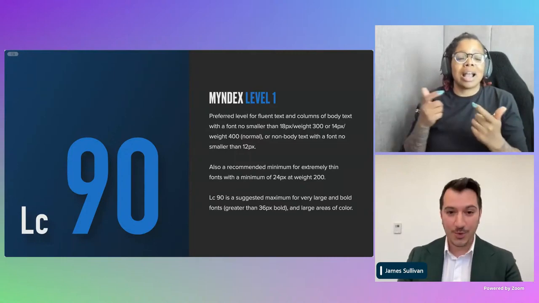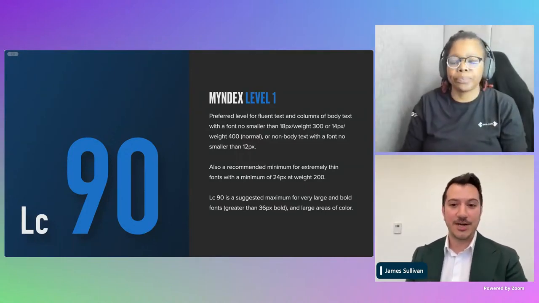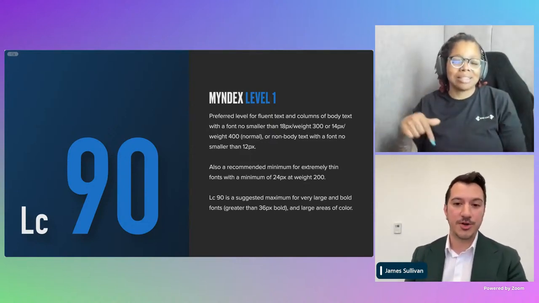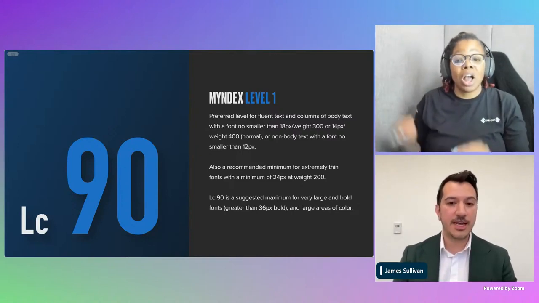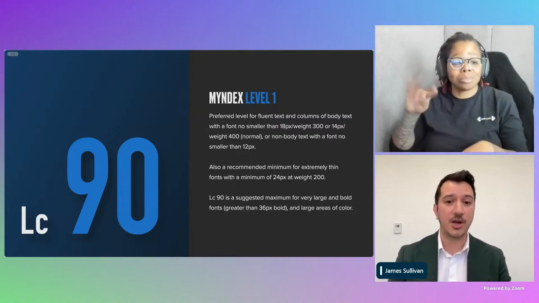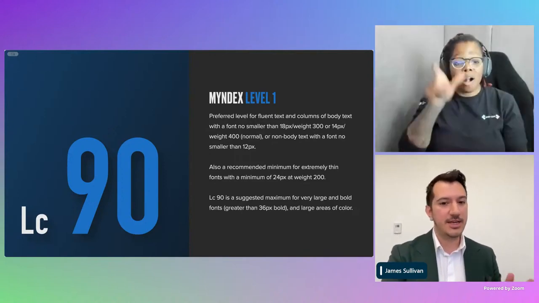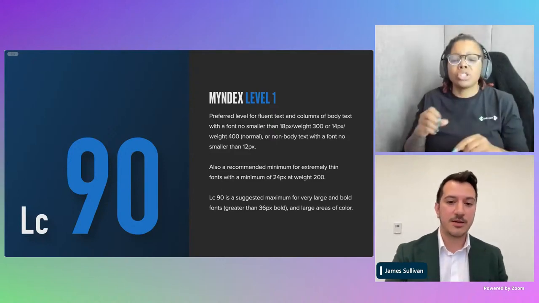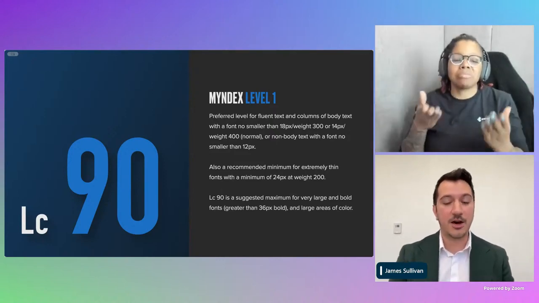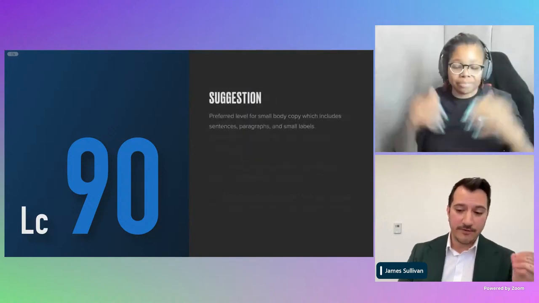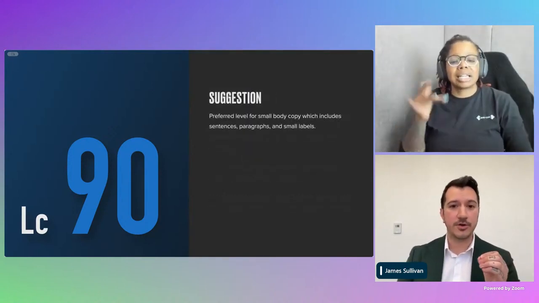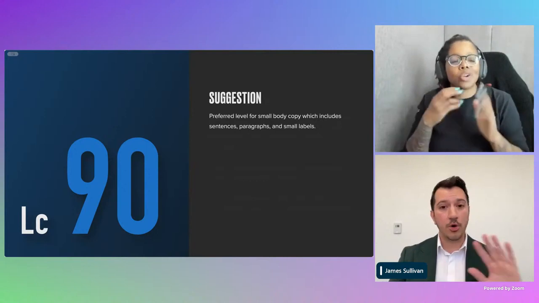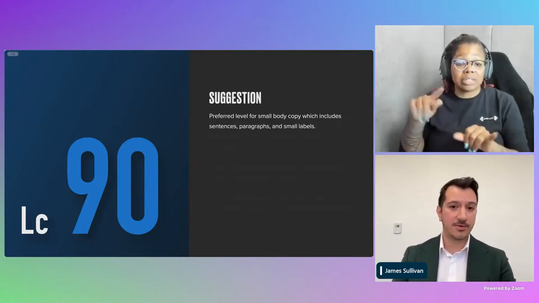So when I decided to title my talk, Demystify the APCA, these guidelines were what I was referring to. Fluent text and columns of text are not common terms in the digital design world. Columns in the sense of a grid, yes, but columns of text, not so much. So in order to demystify, I'm going to give a suggestion, which are just my opinion on how to think about these levels. Think of LC90 as the preferred level for small body copy. Sentences, paragraphs, small labels. Ignore the font size and font weight requirements for now, okay?